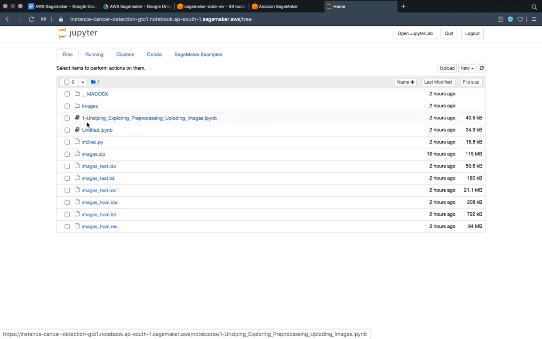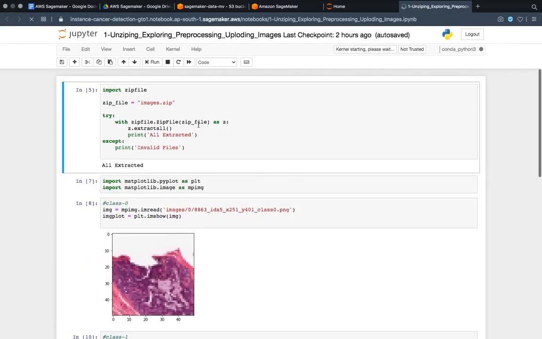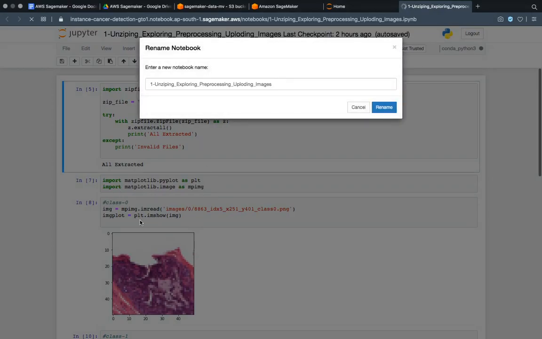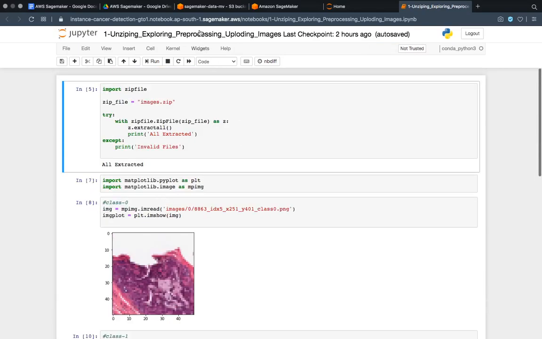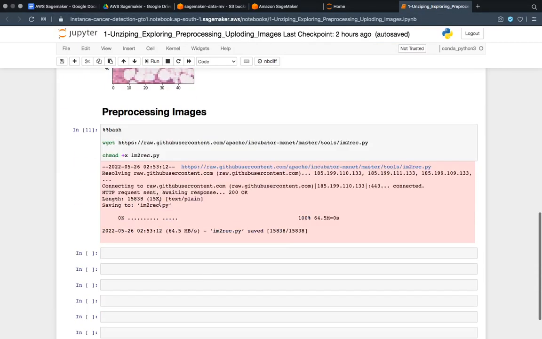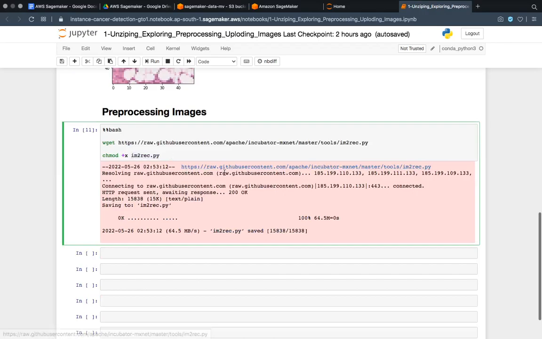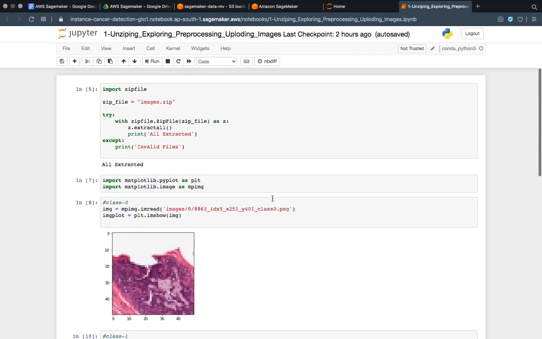First, I will rename it so that it will be easy for you to follow along. We have unzipped the file, we have explored it and the pre-processing of images. Okay, so this is not pre-processing. We have only downloaded the image to rec script, which is converting our images to record.io format.